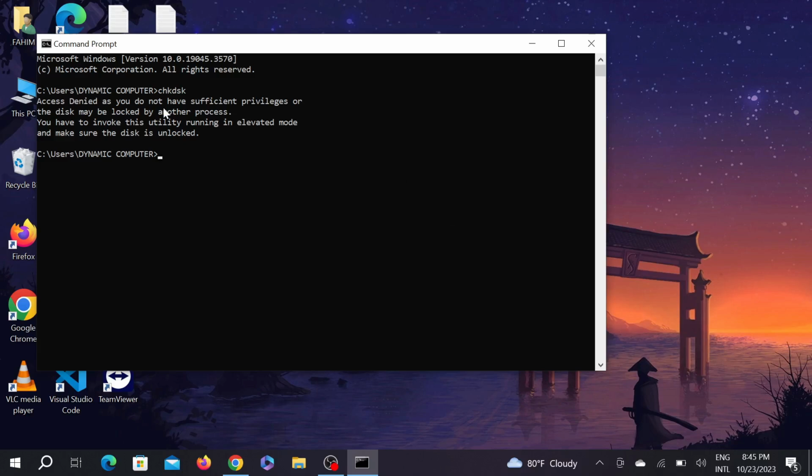And how to fix "Access denied as you do not have certificate privilege or the file may be locked by another process. So you have to invoke this utility running in the elevated mode and make sure that it is unlocked" in your Windows 10. So let's fix this problem.